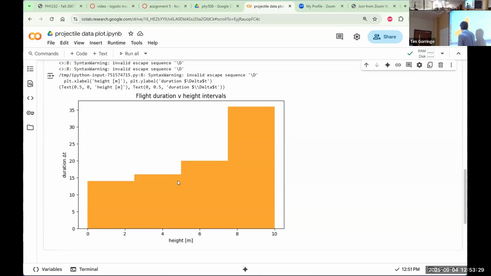And you see what you expect, right? The projectile's going slowest as it gets near 10 meters, and it's going to turn around. So we got a lot of measurements up there in that highest elevation bin. The projectile's going fastest when it's just left the ground, or when it's just about to hit the ground in the lowest elevation bin. So we got the fewest measurements down there. And so this is a histogram.